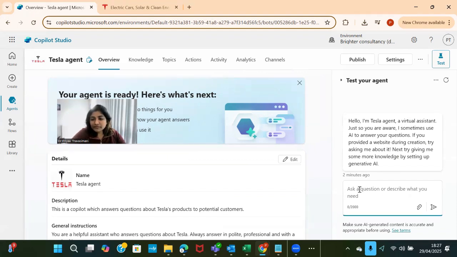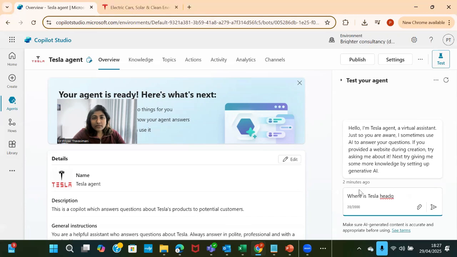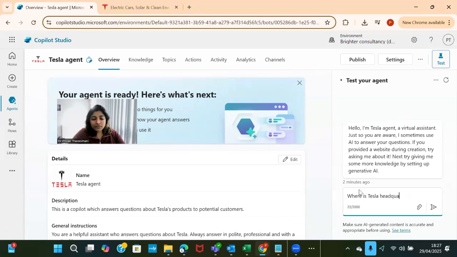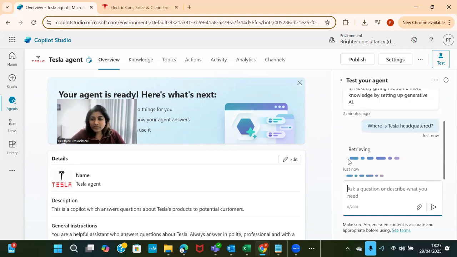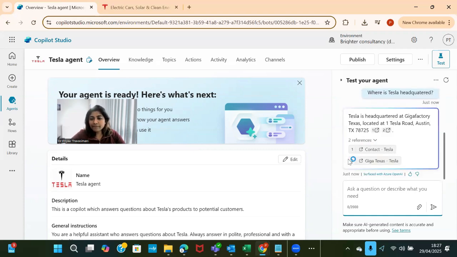So you can ask questions like, where is Tesla headquartered? That's the question. Let's see how the Copilot is answering. Tesla is headquartered at Giga Factory Texas, located in Austin. So it's located in Austin. And you can ask any sort of questions.